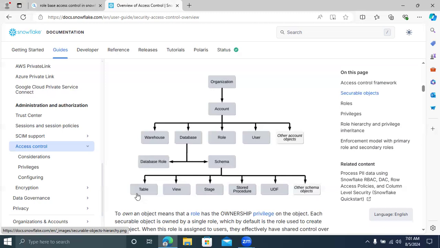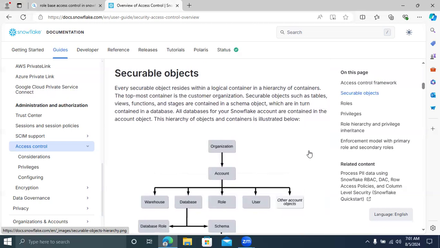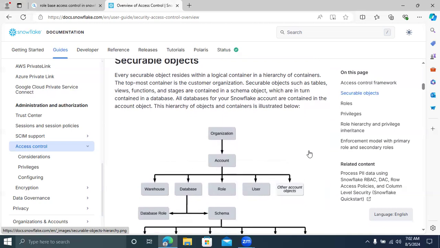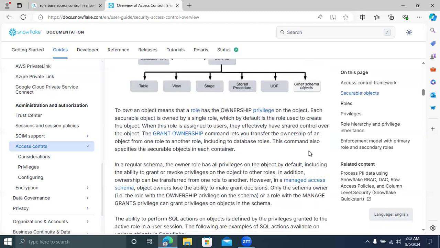Under schema, you know, we have tables, views. These are the securable objects. Views, stage, stored procedures, user defined functions, other schema objects. This is how they follow the securable objects. It's a hierarchy, like a logical container. We can see the various hierarchy of containers. The topmost hierarchy will be organization.